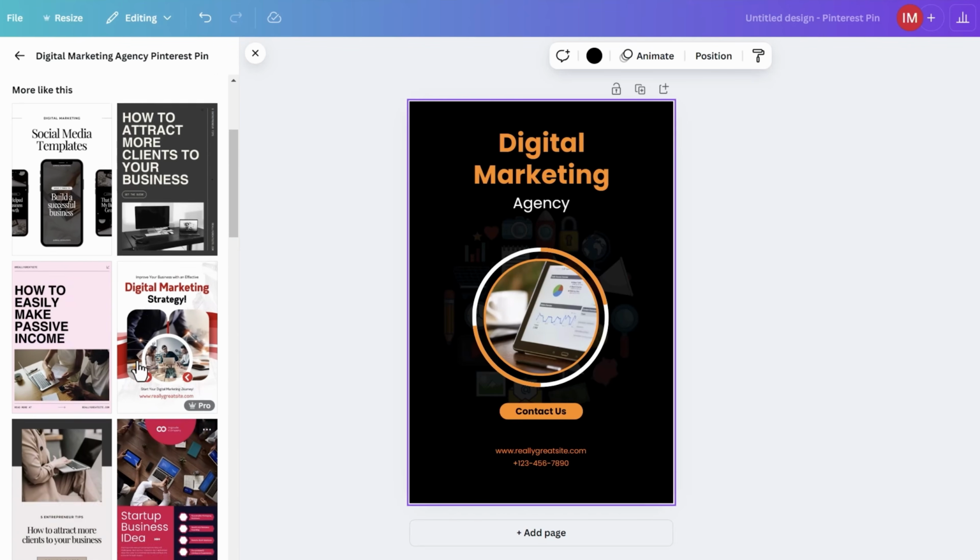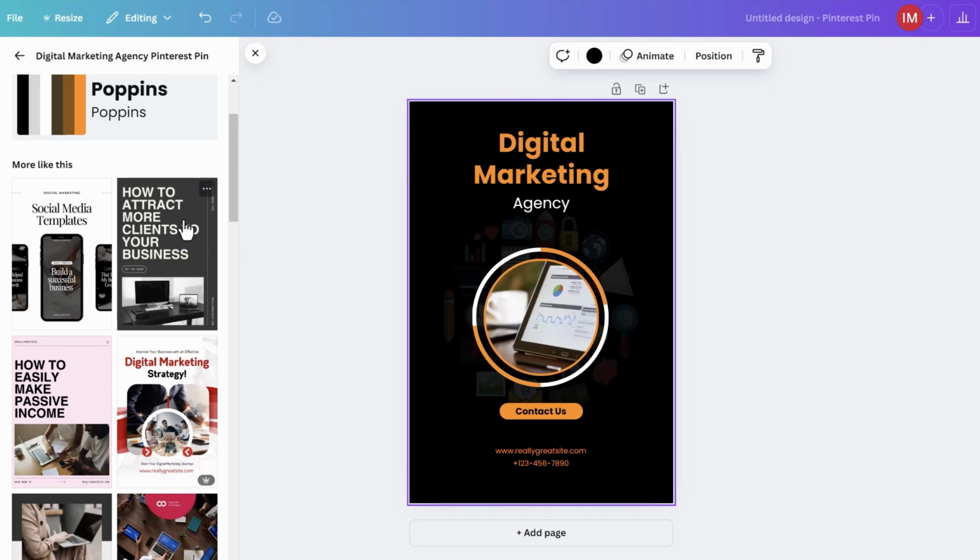So we don't want to mislead it. But this looks kind of cool. This is really cool. If you want to run a campaign to the top of the funnel, people who just want to read a blog first, get to know you, and then you're going to remarket to them. So this would be a great pin idea that you can test. But over here, we're just going to say digital marketing agency.